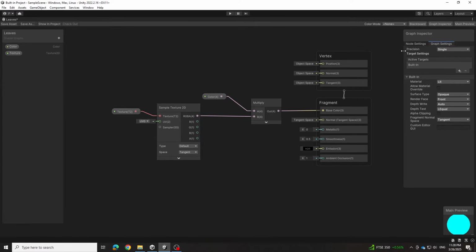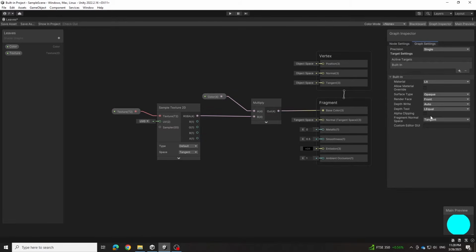Next comes the part that's a bit different. We need to set up the graph settings. Because the leaf's texture includes alpha values, we need to check this alpha clipping option. Next, to prevent only the front of the leaves from being rendered while the back is culled, we need to choose double-sided rendering.